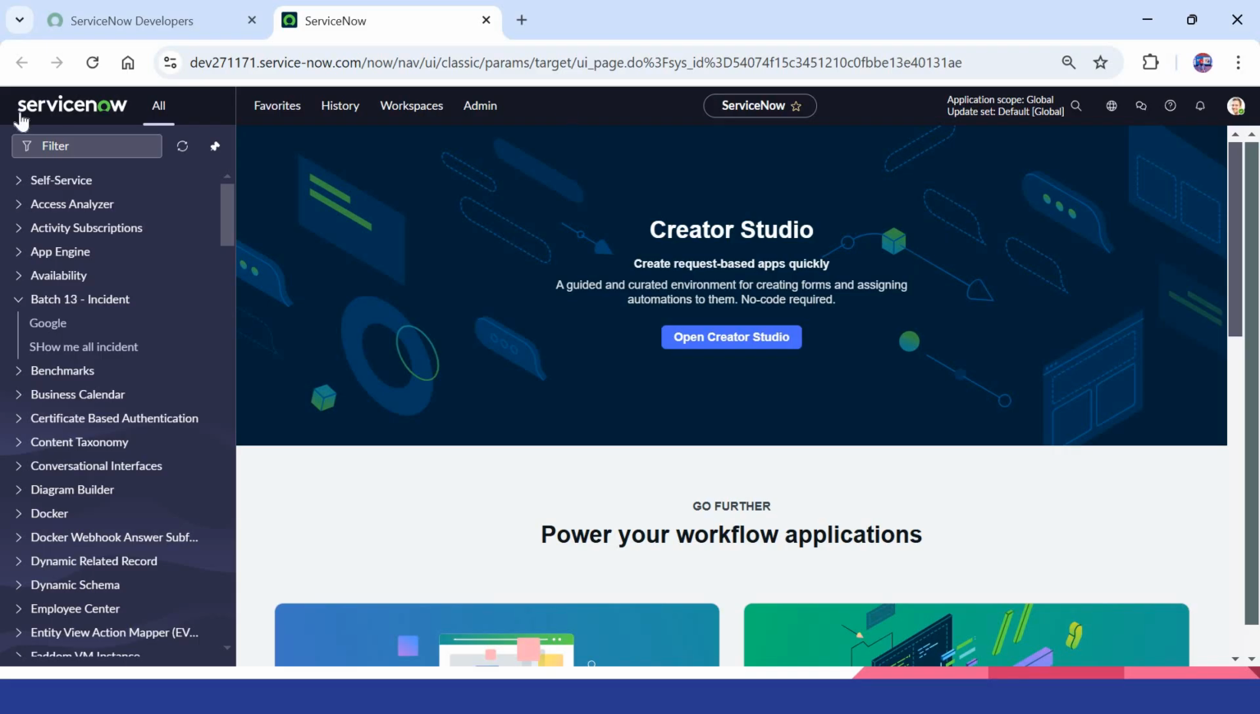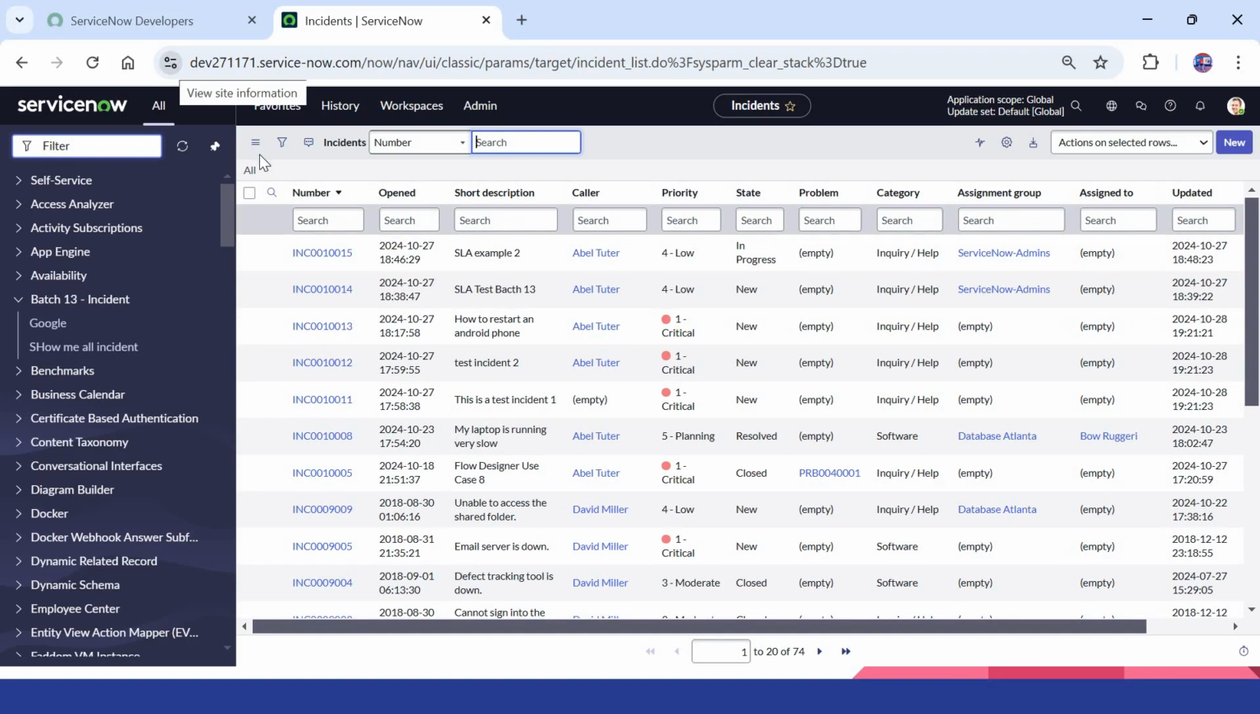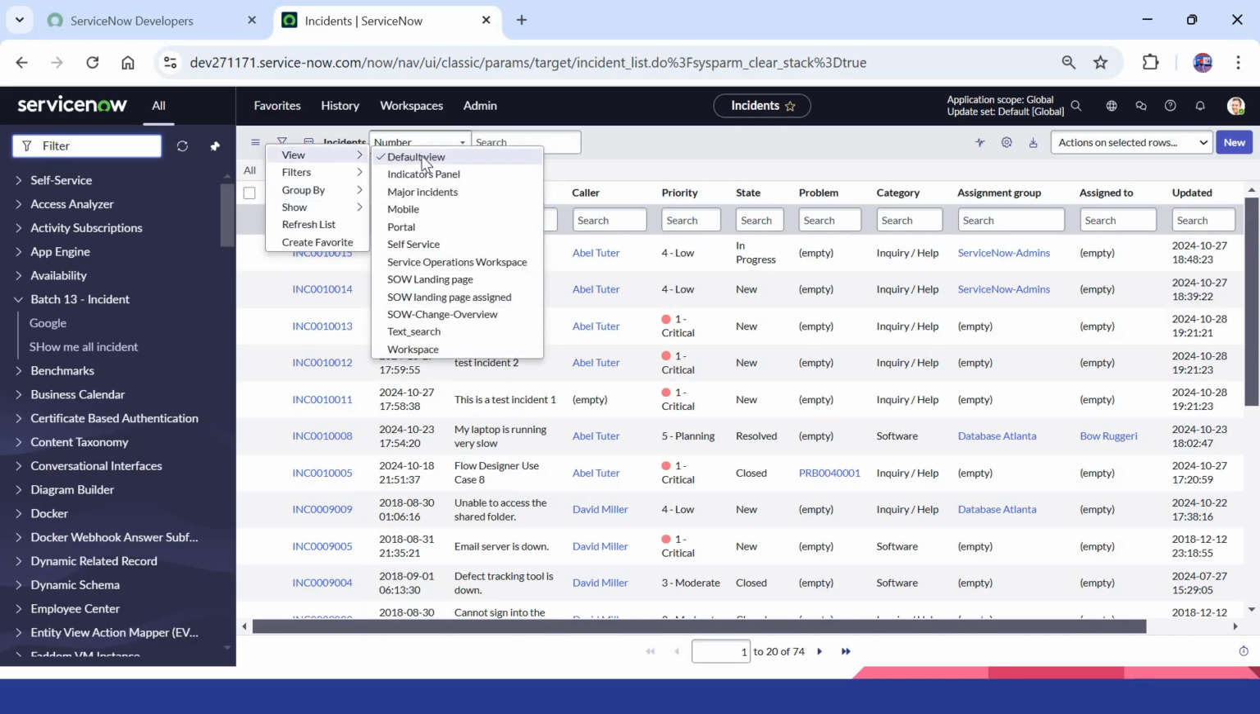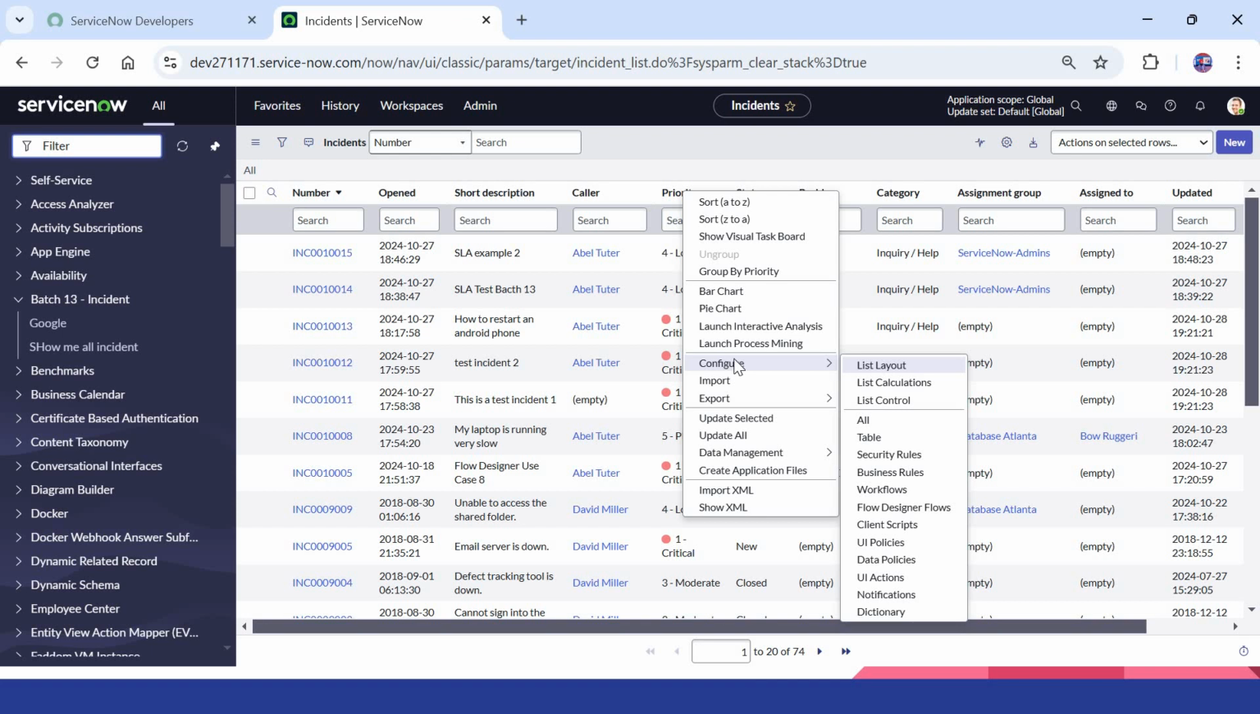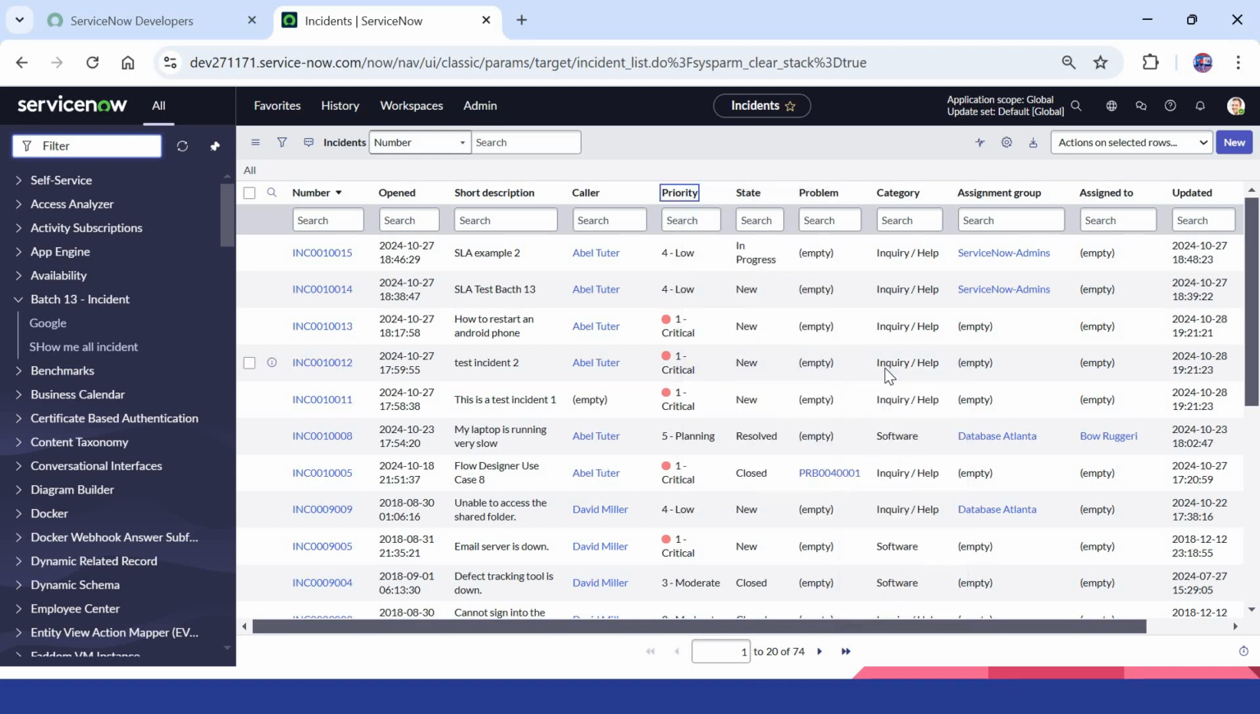I'm in my ServiceNow instance and I will type incident.list to go to the list of the incidents. And here, if I click on this icon and then click on views, you can see default view is selected. There are other views which are available here. This depends on the role which you have in your ServiceNow instance. We will go ahead and modify this default view. For that, you have to right click on any of the headers, click on configure, then go to list layout.